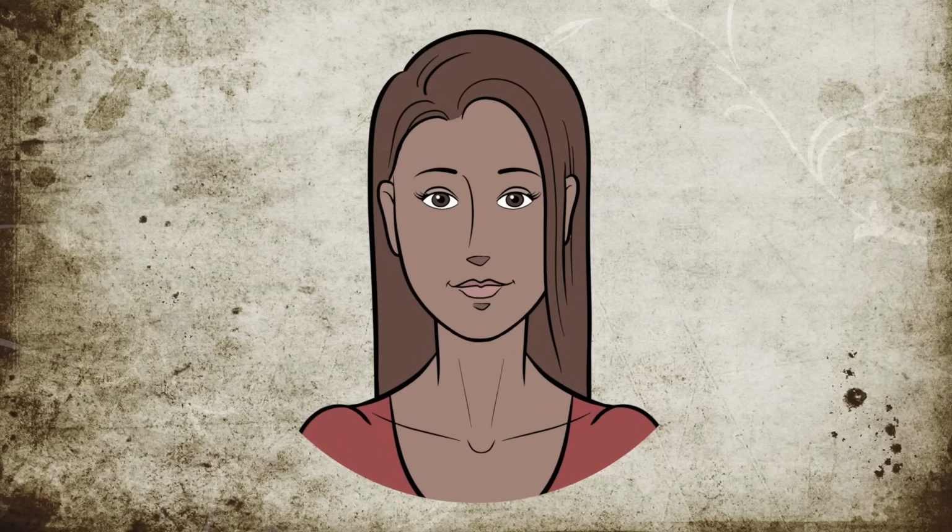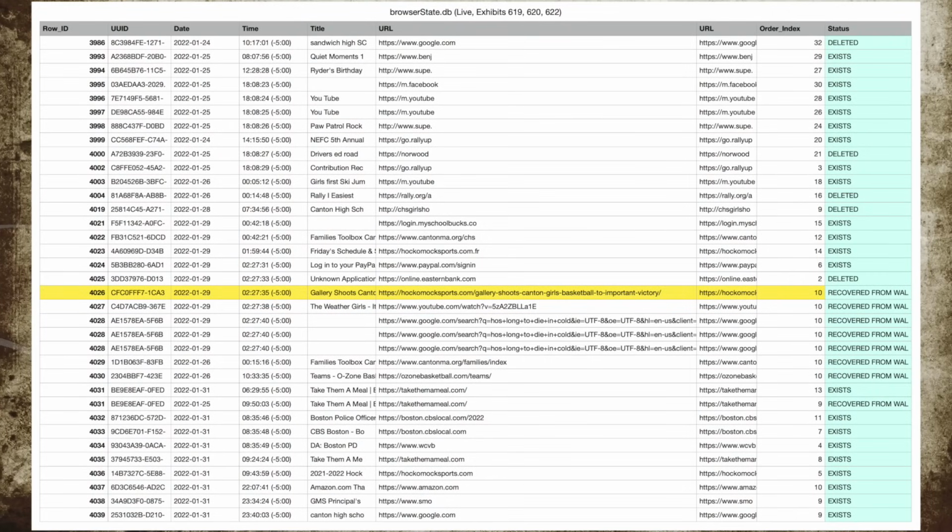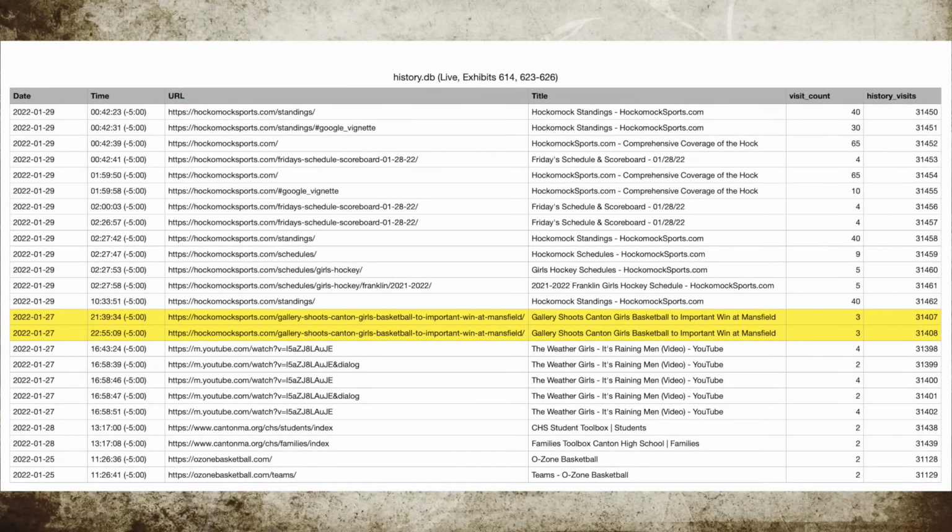Problem number 3. We've already touched on this record a little earlier. This is row 4026. In the browser state DB, we see it was recovered from the write-ahead log. It claims Hockomock Sports Gallery was visited at 2:27:35. We already established that there was no history DB entry for January the 29th for that record. There are, however, 2 visits to that address, numbered 31407 and 31408, last visited January 27th, 2 days before the claimed 2:27 visit.